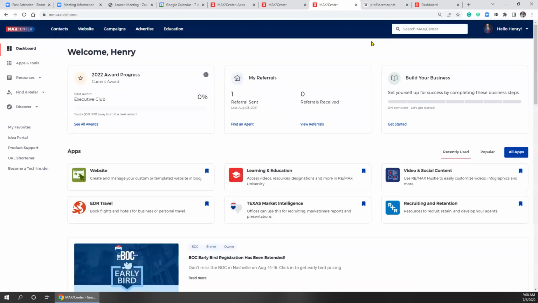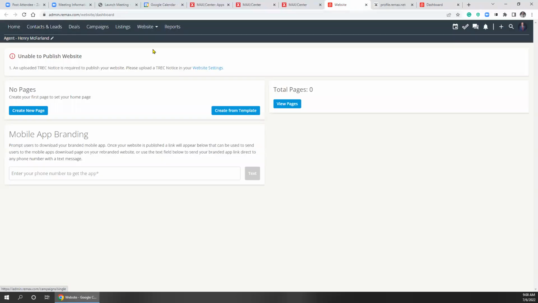And when you go back to the Mac Center, what you want to do is go up to that blue bar across the top where it says website, and click on website. That's one of the places. Like anything else in technology, there's two or three different ways to do that. But if you click on the website, that'll take us into the website.